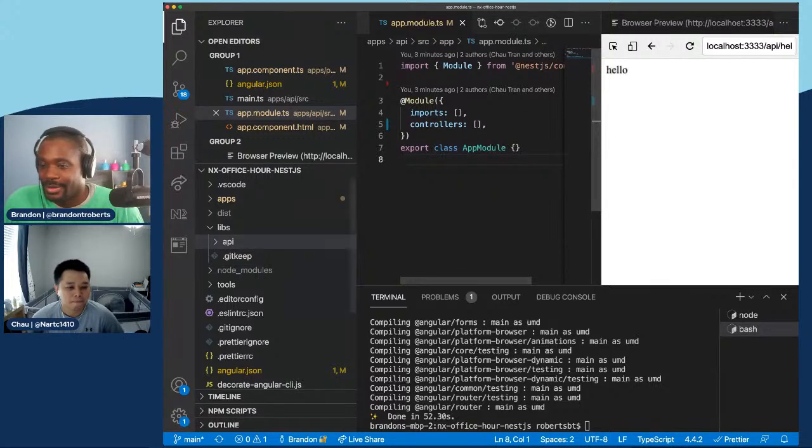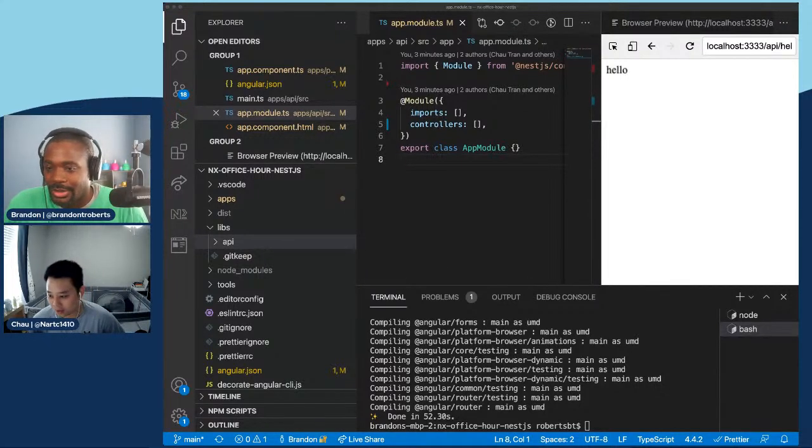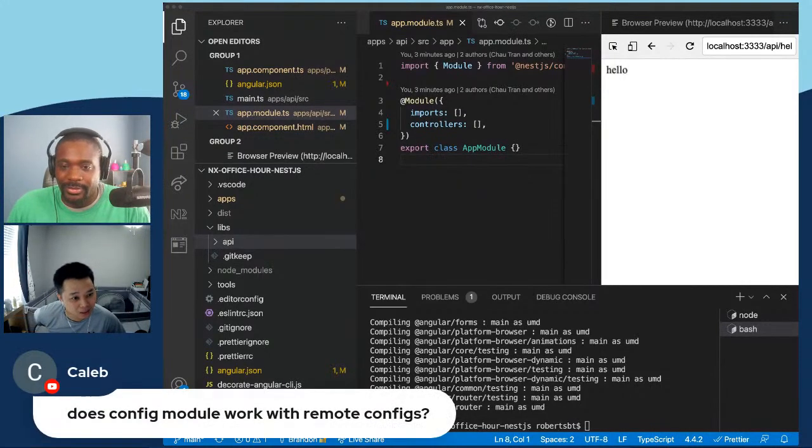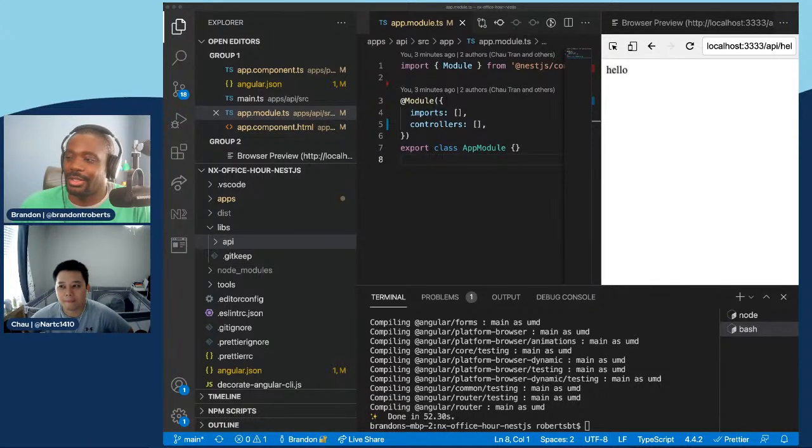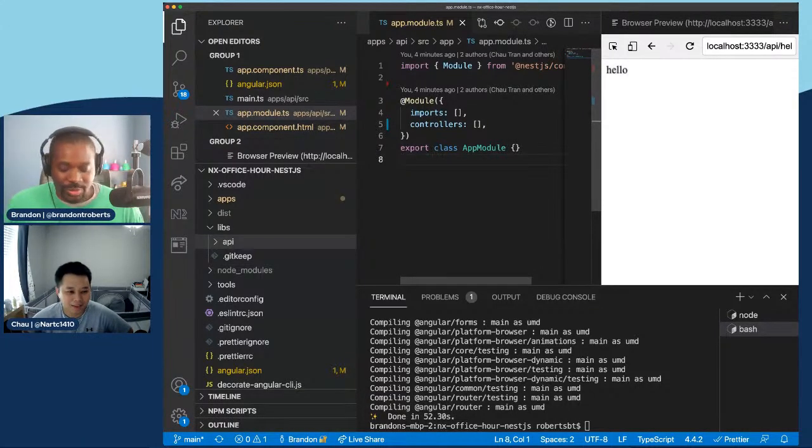They have a question here. I don't know if you saw that. Yeah, I saw that. What does this mean? Like, what does remote configs mean? Just config module work with remote configs. Yeah, we'll collect that one and see. We may come back to that one. But what do we want to do next?